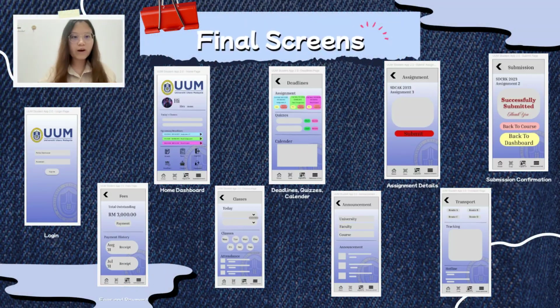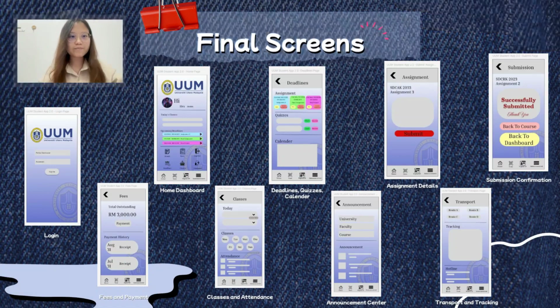And this is our final scenes. We have nine final scenes. That is login, home dashboard, deadline quiz calendar, assignment details, submission confirmation, fees and payment, classes and attendance, announcement center, and last will be transport and checking.